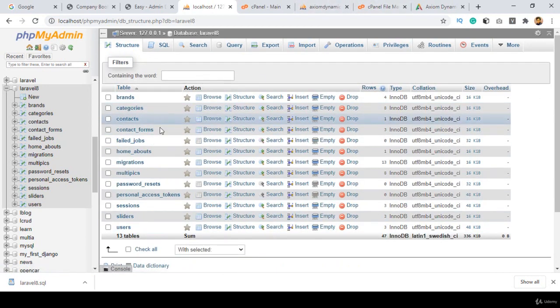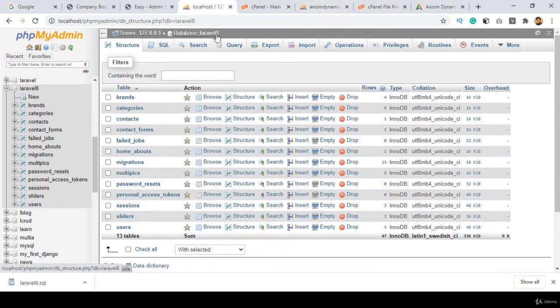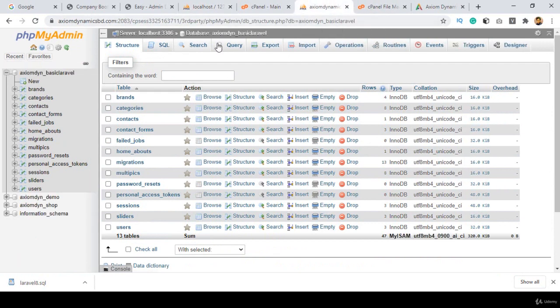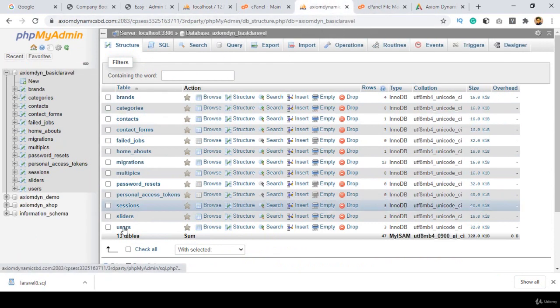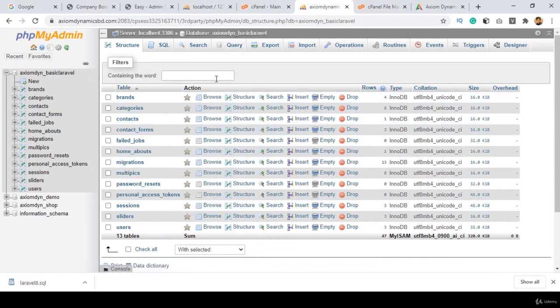Now I have uploaded this database that is in our localhost. This name is Laravel 8. So that is our total file. You can see in the web server, that is our database name, and that is our total file. That means all of our database tables. Now it's successfully uploaded.